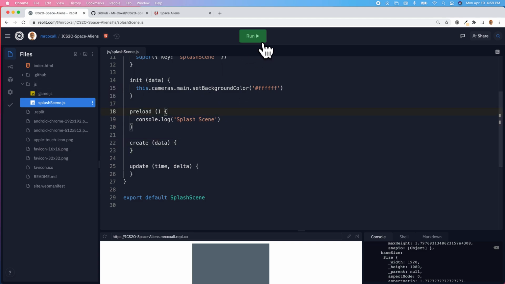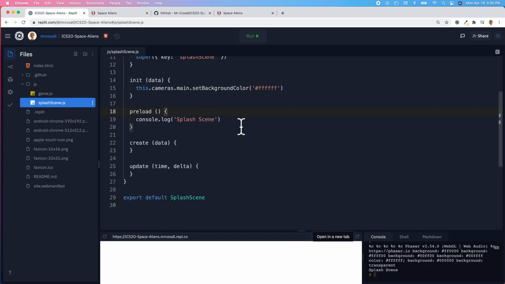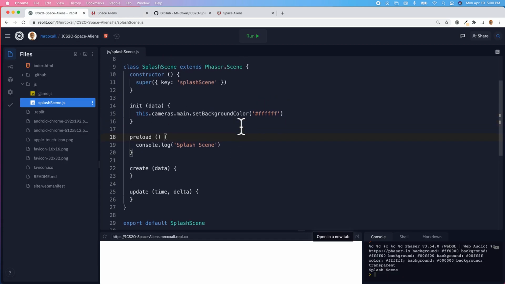Now that we're done, we should be able to hit run. And you'll notice over here it said splash scene. So that's good. And open this up. You'll notice our black background showed up for a second and then went away. And that's exactly what we were looking for. Okay. So at the moment, that's all we're going to do.